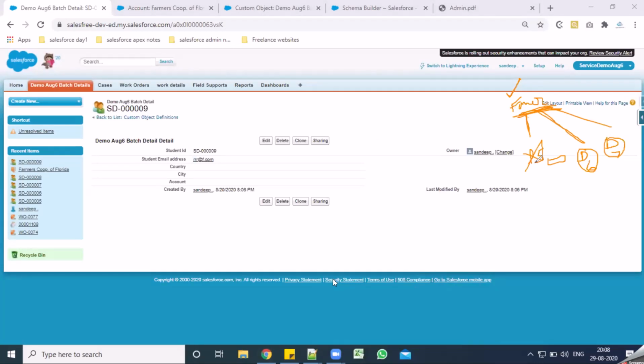If I delete this D5 record from the system, what would happen to the parent and what would happen to the children? This is our parent, which is nothing but the account object, and the children are nothing but our demo records. What would happen to the entire structure? This is account, this is demo record, right?